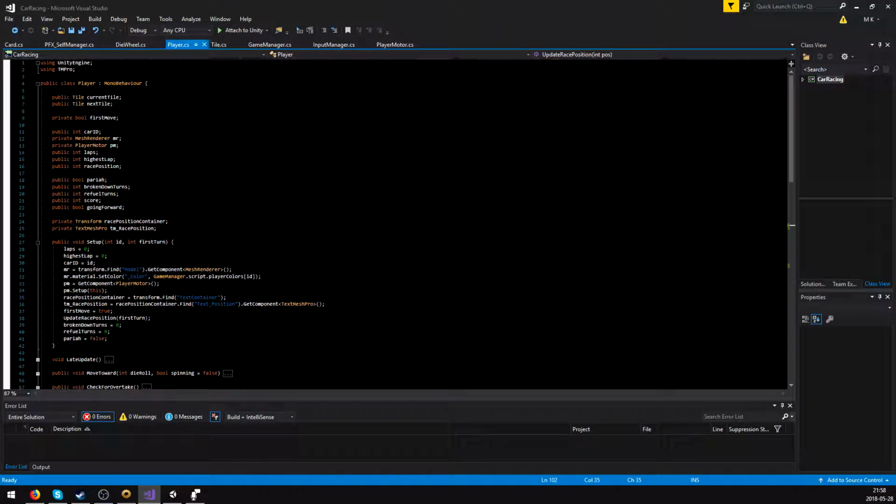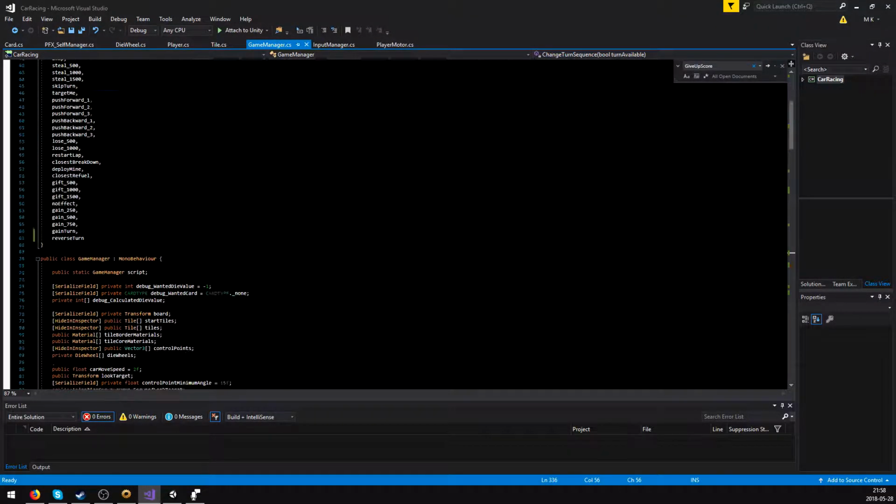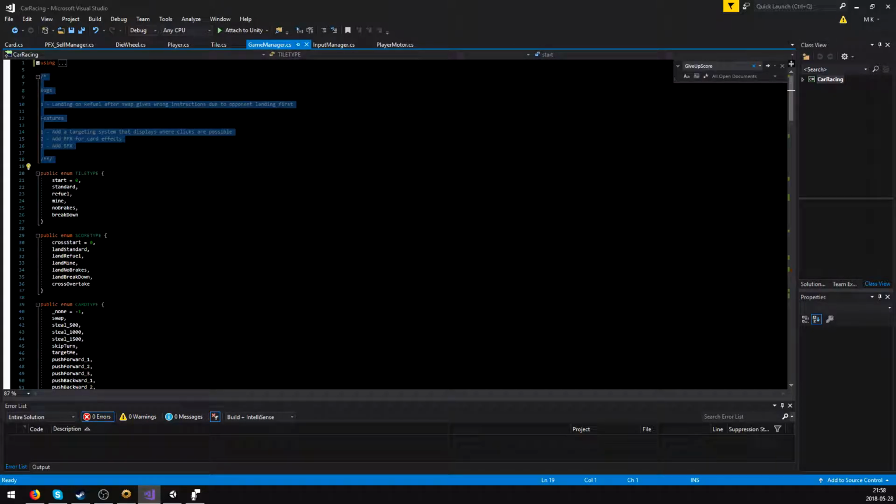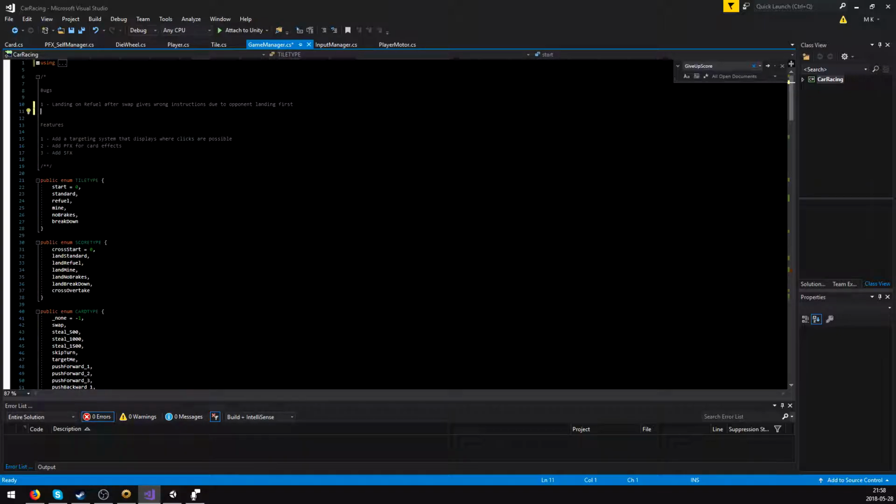And I'll save later. So, game manager. The bugsies. No, not there. I know. Oh. Right. Previous bonus turn applies when breaking down. Should stall.